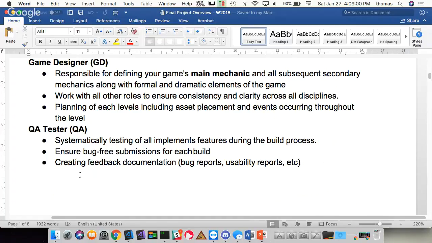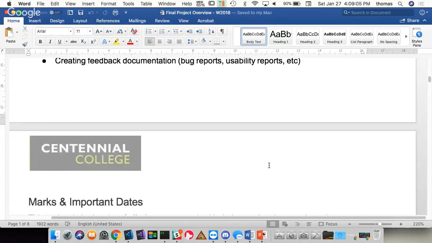So different roles, but all of you are going to be required to know everything about the game.